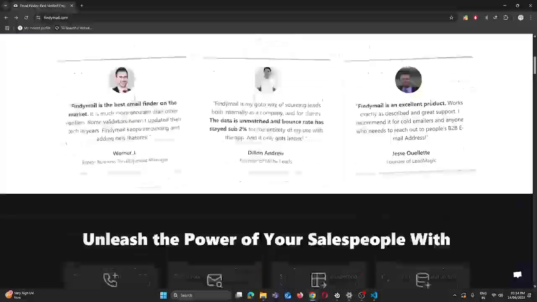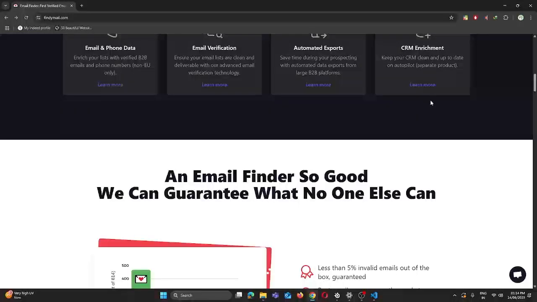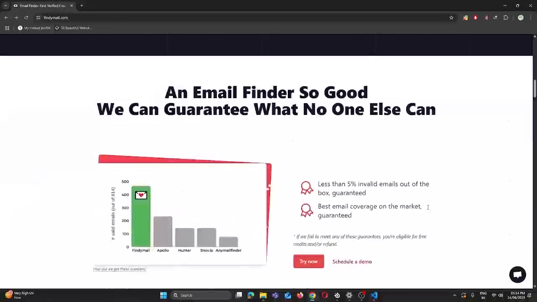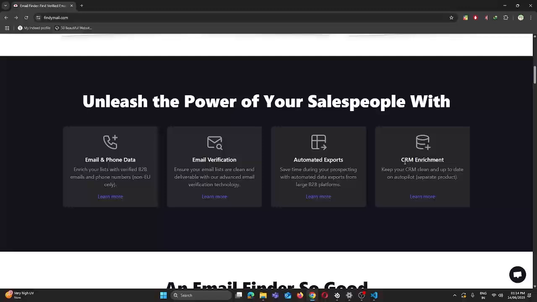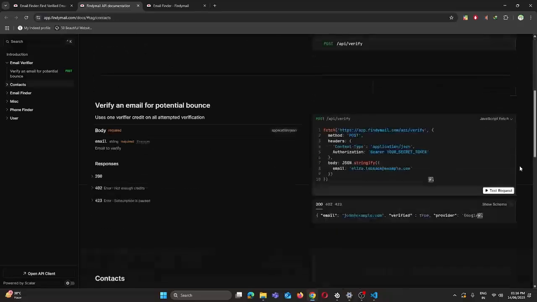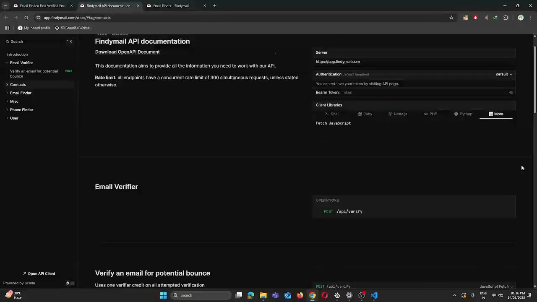Hi everyone, today we are diving into a new API service that you might find really useful. It's called Findymail. I was working with a client recently who needed an email verification solution, and that's how I came across this tool. After exploring it, I discovered that Findymail provides a full set of APIs for verifying emails, finding contacts, phone numbers, and even LinkedIn profile enrichment.